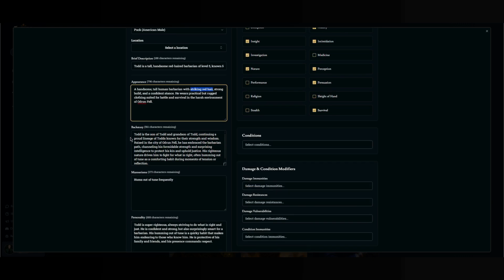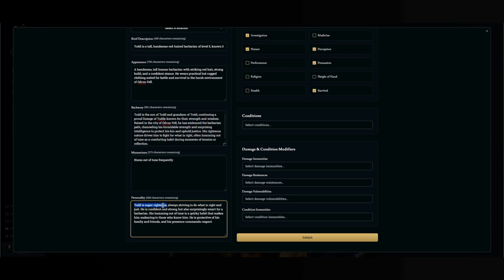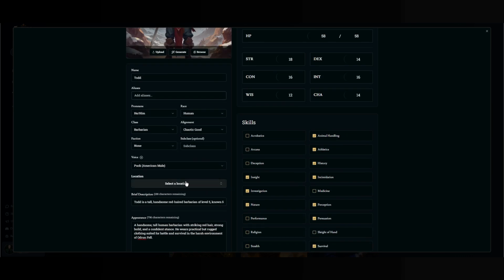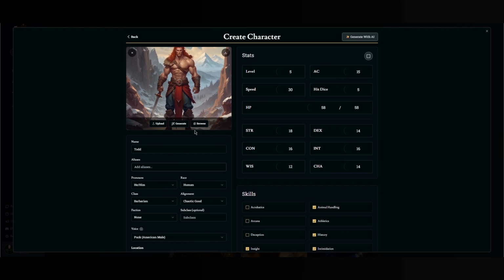If you look at the backstory, Todd is the son of Todd and the grandson of Todd, continuing a proud lineage of Todds, known for their strength and wisdom. So you can see it's kind of reflected from the backstory I gave. Hums out of tune frequently, shows up in the mannerisms. Personality, Todd is super righteous. This is exactly what I was looking for. This is Todd. And if you look, super strong, 18, but oddly enough, gave him 16 intelligence, because I put that he was super intelligent as well.